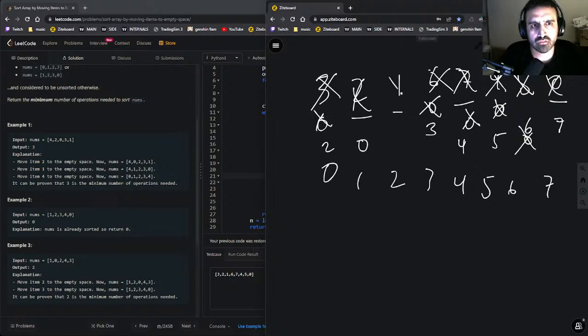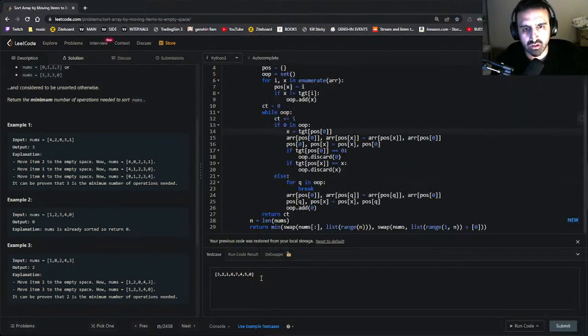One, 2, 3. Okay, so it's 8. Why does it give me 11? Okay. Target of whatever the position of 0 is.